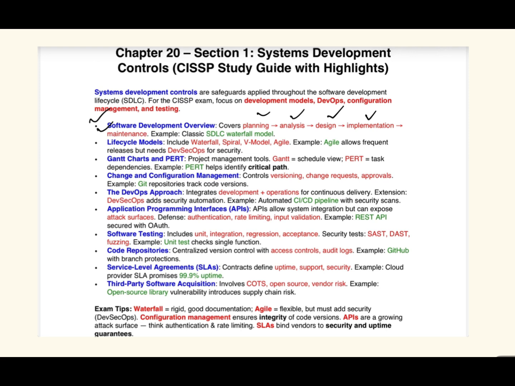Spiral is iterative, risk driven, and revisits phases with risk evaluation. It is for high risk or complex projects. V model: the V model emphasizes verification and validation at each step. Safety critical, for example, medical services.